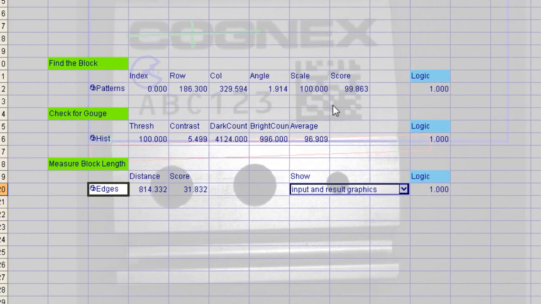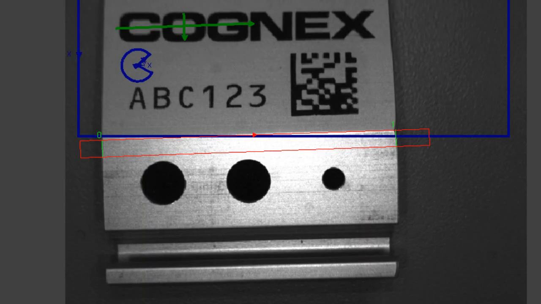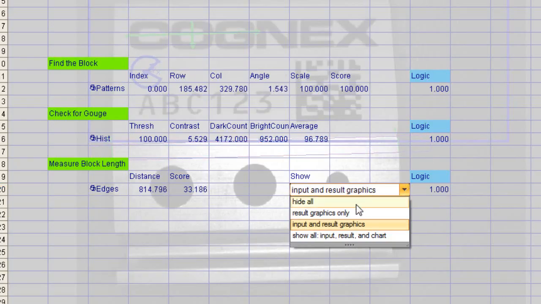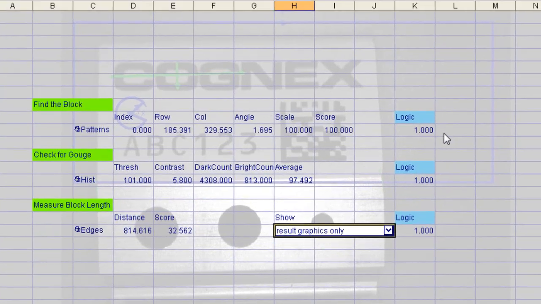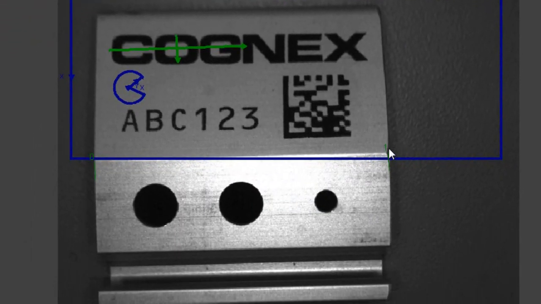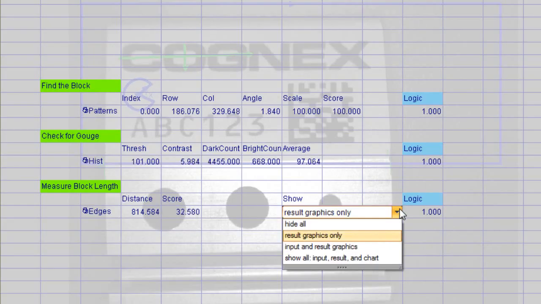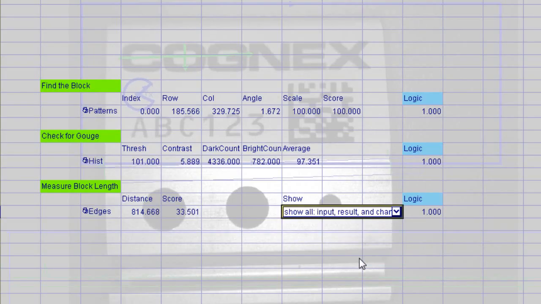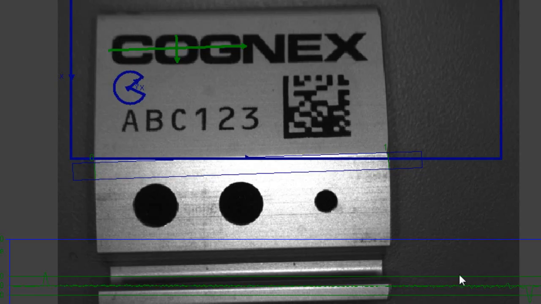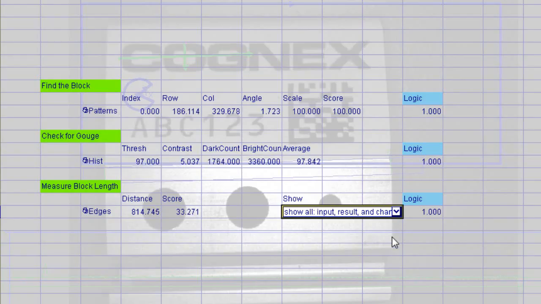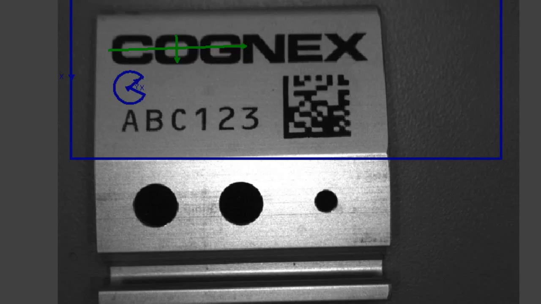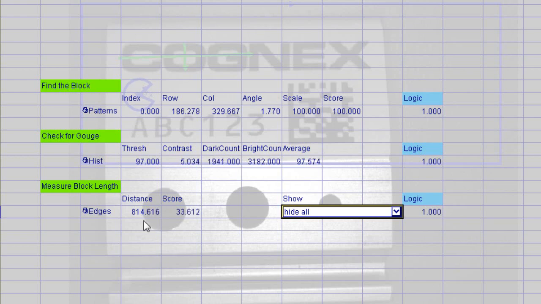So if I'm going online, it's showing me my graphics back there and everything. But then I can also just say result graphics only. And now it's only showing me just my lines right there. You can barely see them. I'm going to have to make them fat. Or I could say, give me the chart. And sure enough, there's my chart. And then I could just also hide them too. And now I have no graphics shown for it. Still running, still getting information. I'm just not showing any graphics for it.